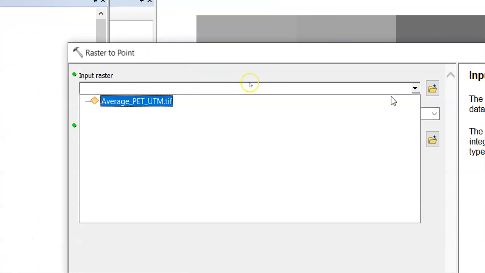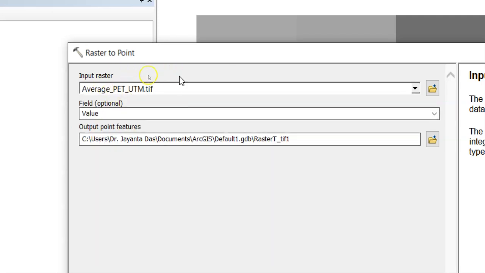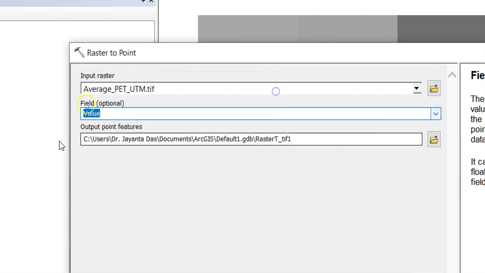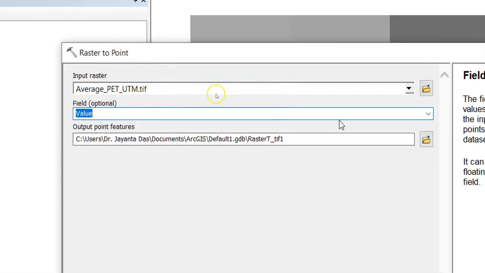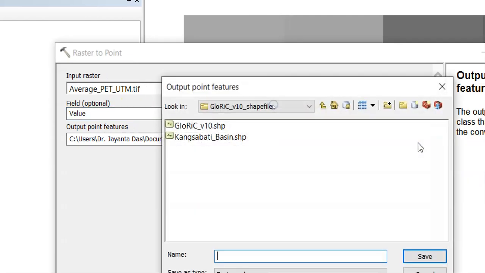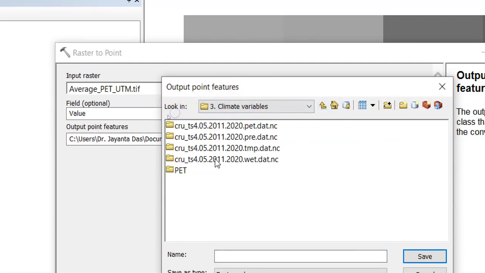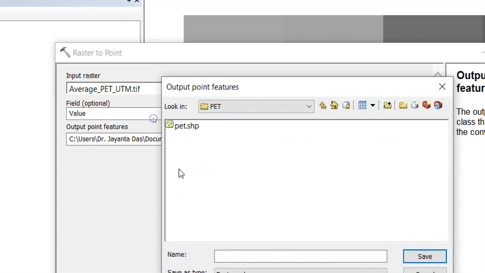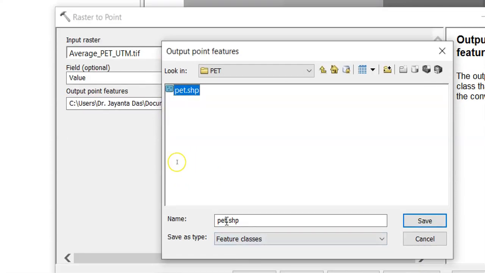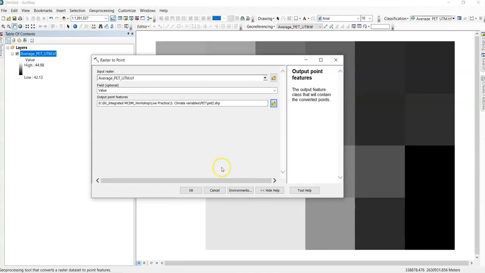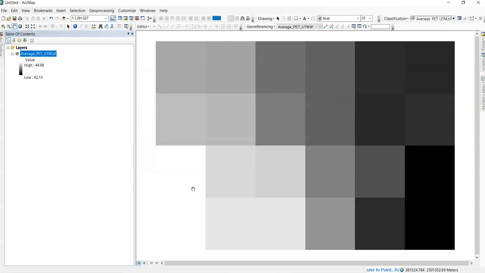Then for our input raster, we have to select here average paid UTM. That means your raster data. After adding this, you have to select Value, then output point features, it's optional. You have to change your output path. Suppose I want to save it here in my climate variable, pet. Okay, I'll save it here, pet 2, then save it. Then you have to click the OK button.